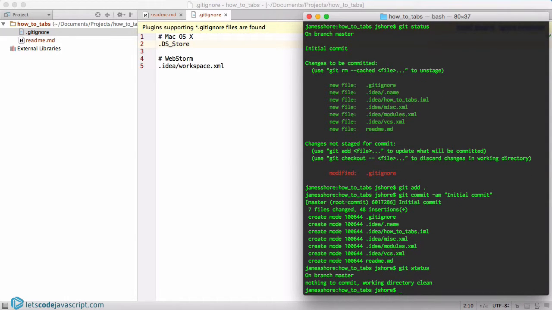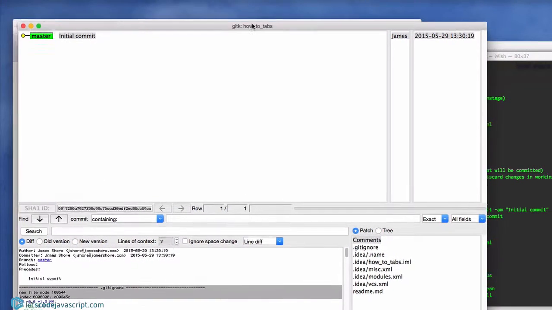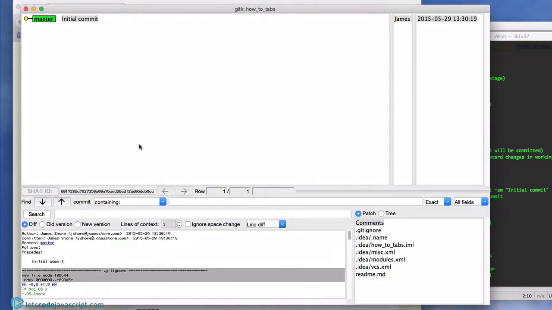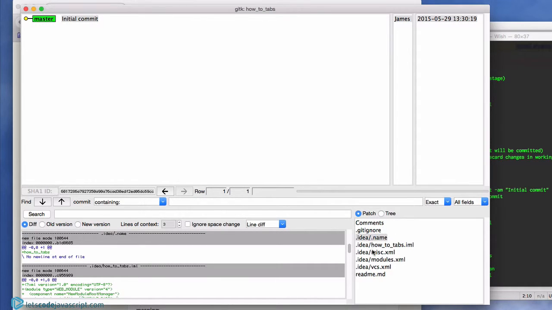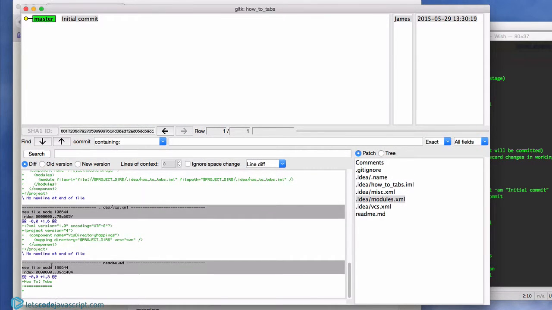If we do a status, we can see that there is nothing to commit. We can use a tool called gitk, and we'll use the --all parameter and see what has gone into Git. Gitk is a visualizer for Git. It is available on Windows as well. It's not the prettiest tool in the world, but it will show you what you've committed and the files that are in there. So you can see here that our initial commit has our .gitignore, our .idea file, and our readme. And over here on the left, you can see that it has been added.